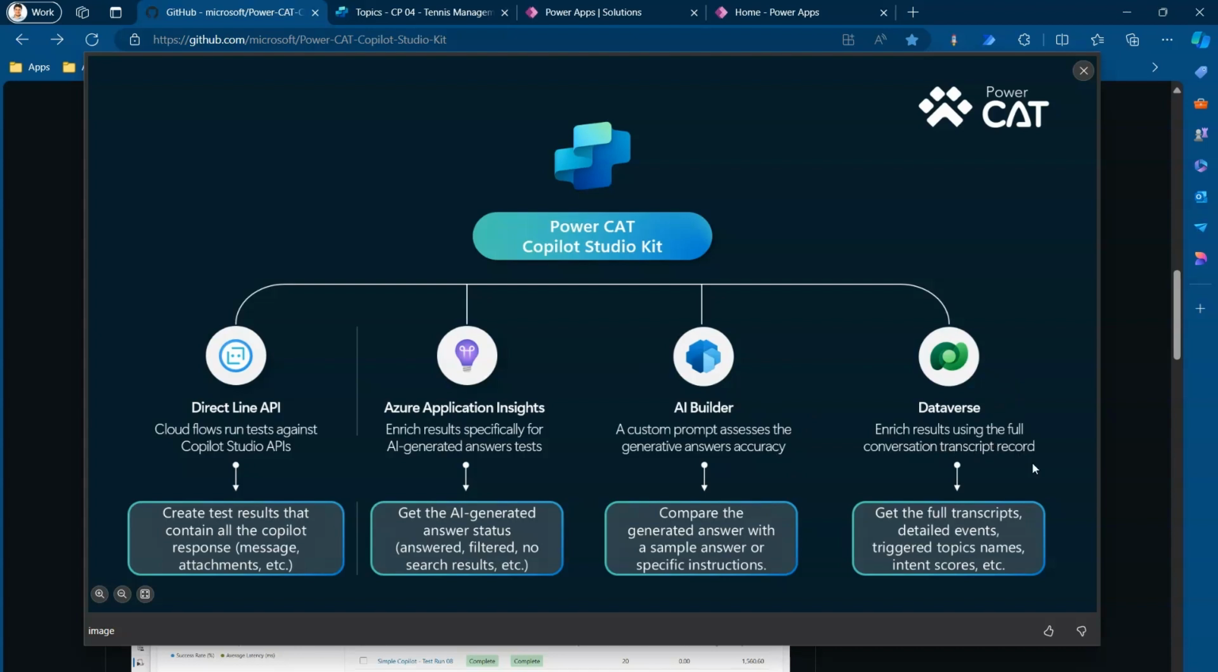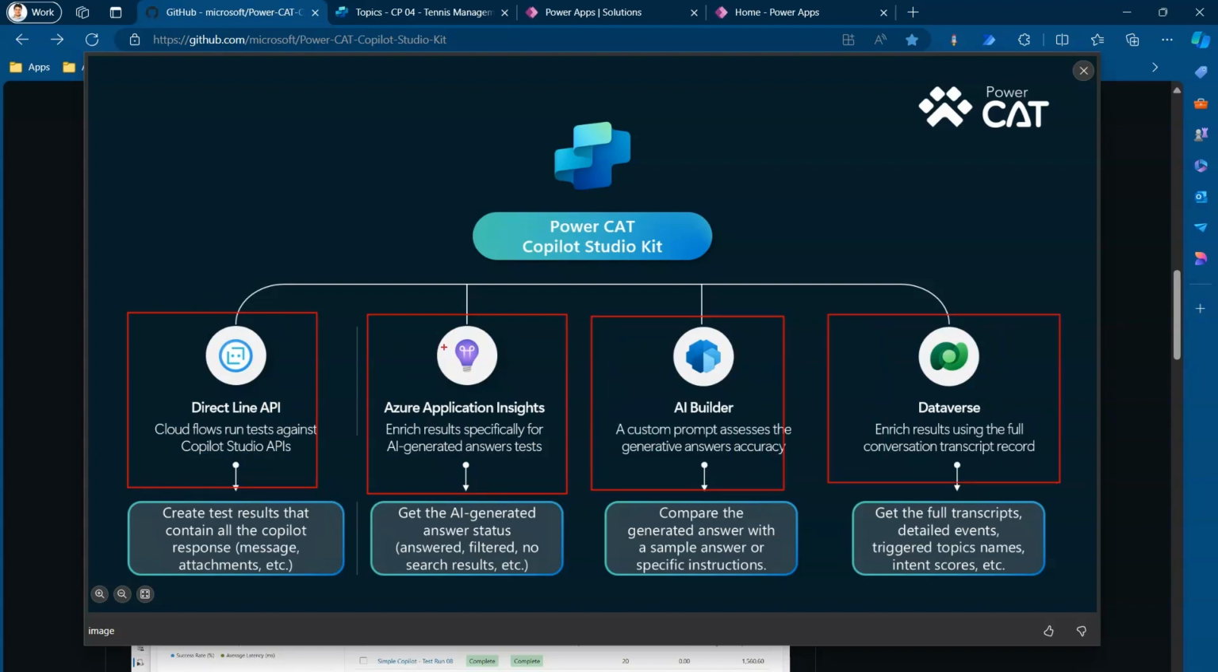So you get a whole full transcript, detailed events, triggered topics, names, intent scores, etc. So basically, it will give you a list of all the conversation history or the transcript, with multiple parameters in it. Now, as you see over here in this diagram, it's Direct Line API, Azure App Insights, AI Builder, and Dataverse. So basically these are the four modules.